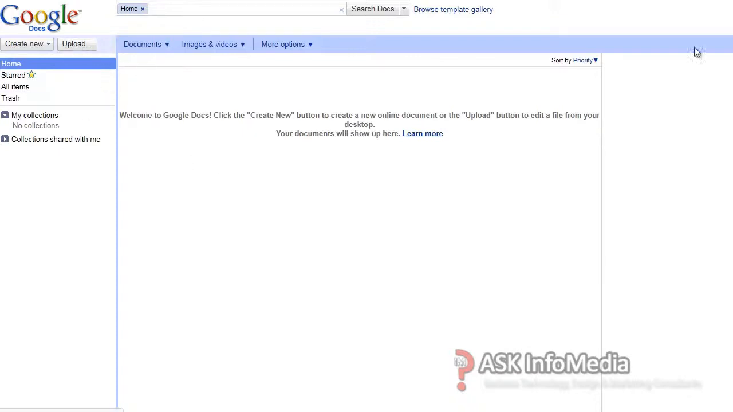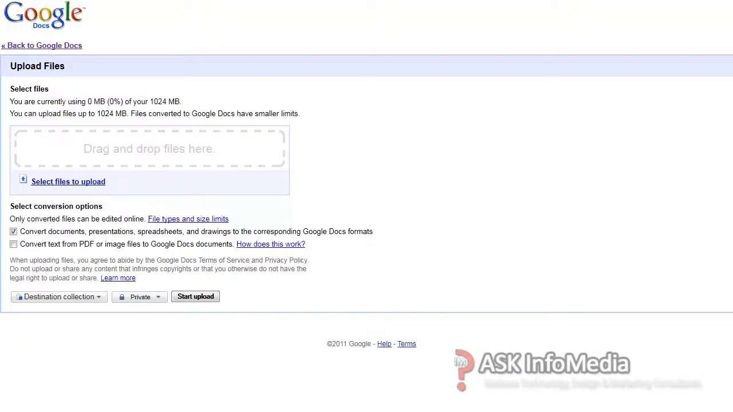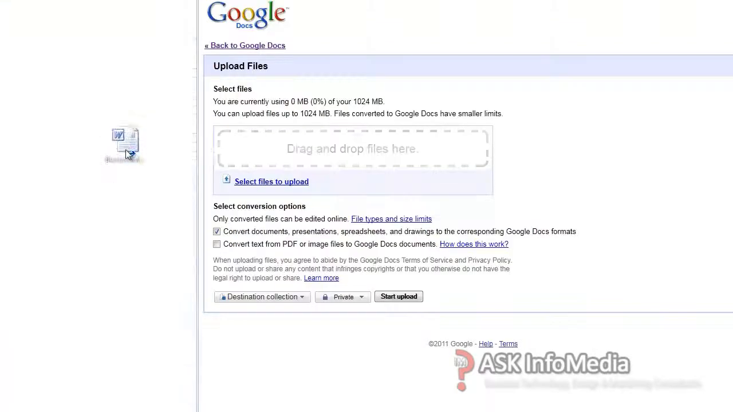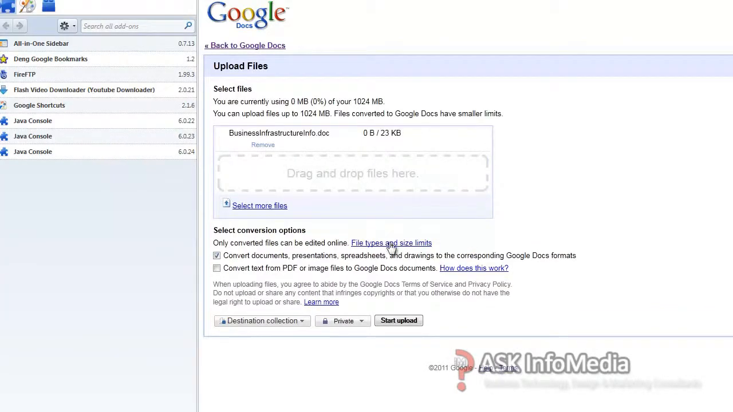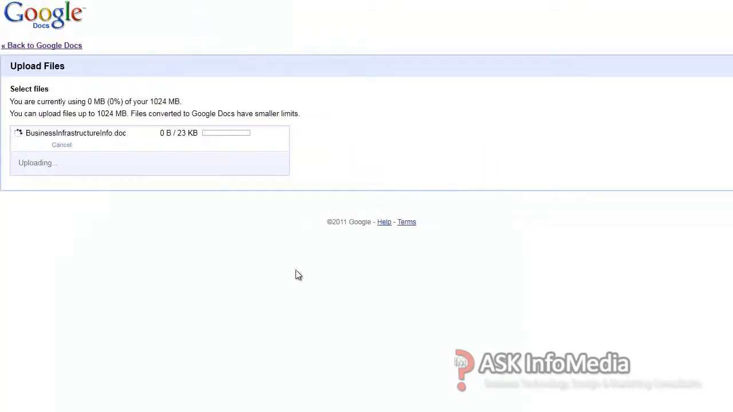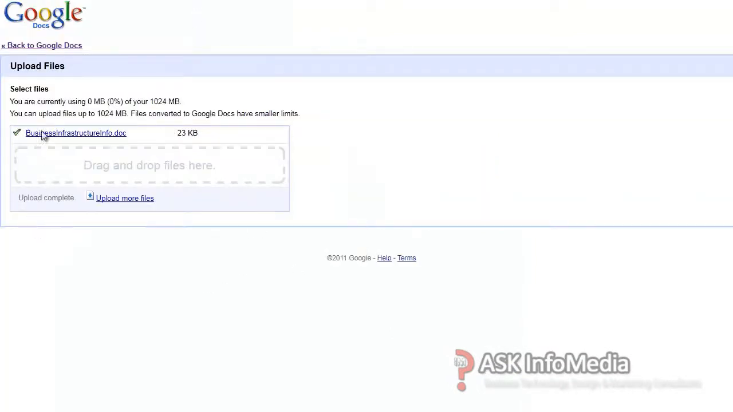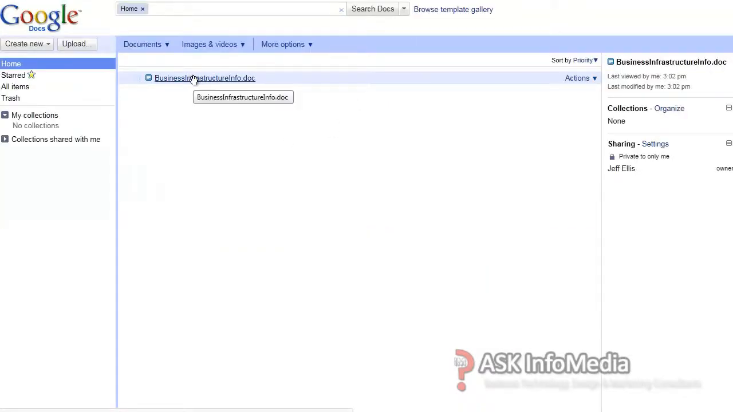So once you're here, you just click on Upload. Okay, and then what you want to do is drag the business infrastructure info sheet into here. Okay, and then click on Start Upload. And it's uploaded, so now you go back to Google Docs and you should see it here. And what you want to do is actually create collections over here and file everything so that it's organized for future reference.